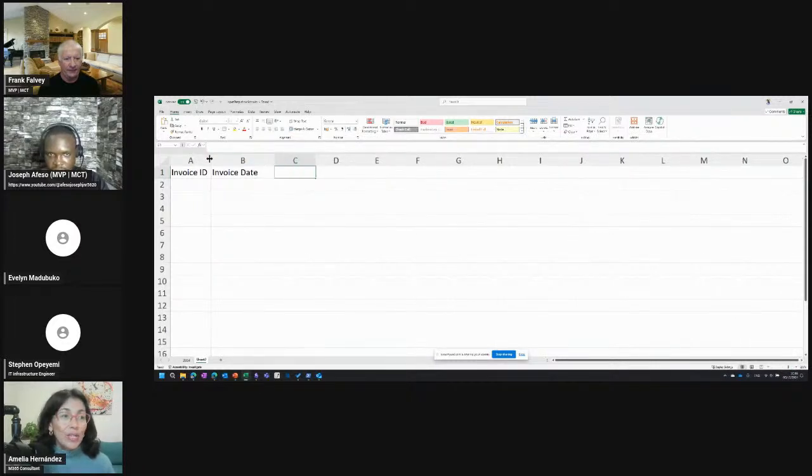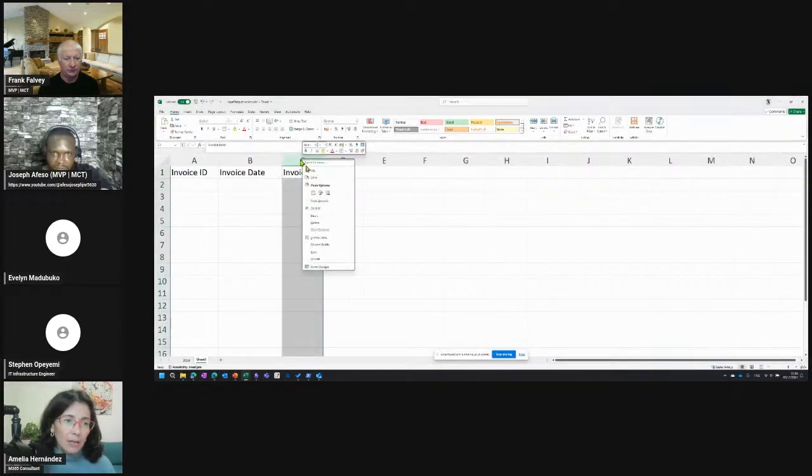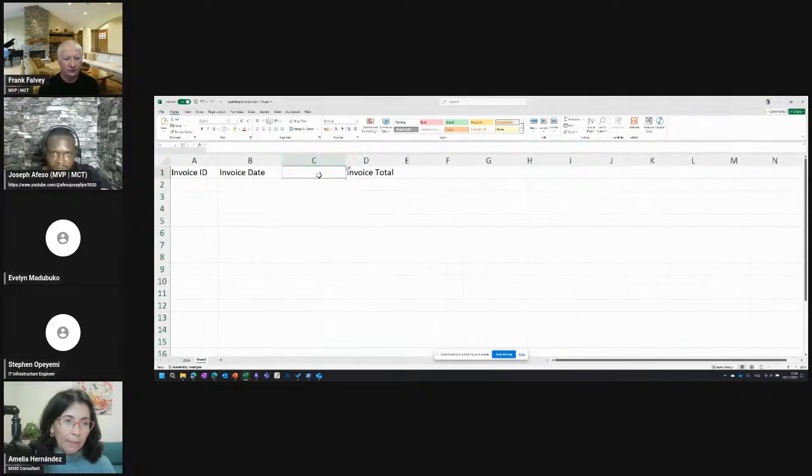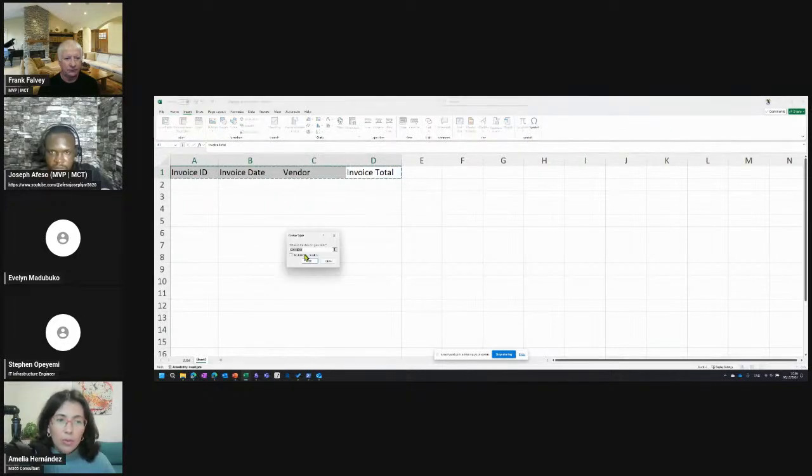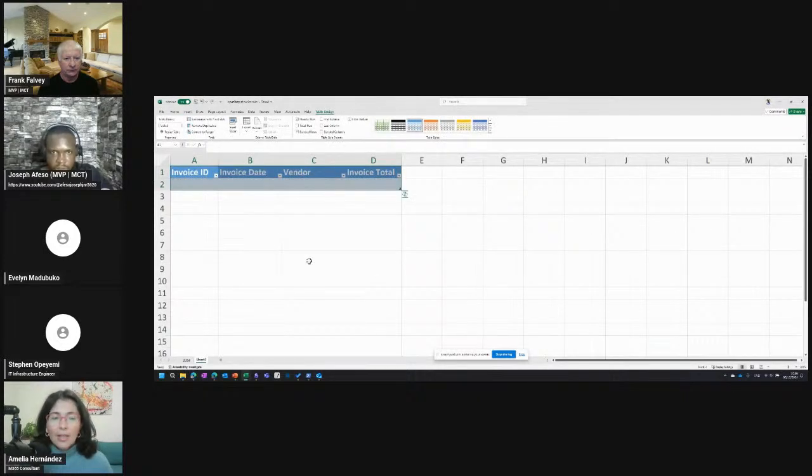Okay. So the invoice ID, I need also the invoice date, of course. And of course, I need the invoice total. That's very important. And actually, in the middle, I need the vendor. So those are the four things that I usually need. And of course, this has to be a table. For that, I usually go to insert and say table. And I said my table has to have headers, and that's it.